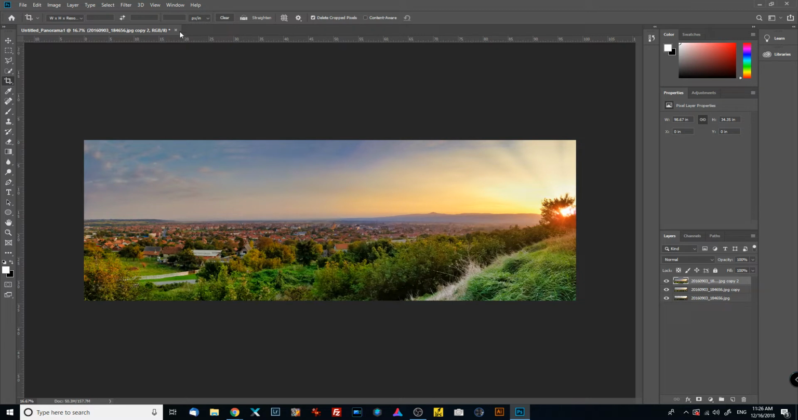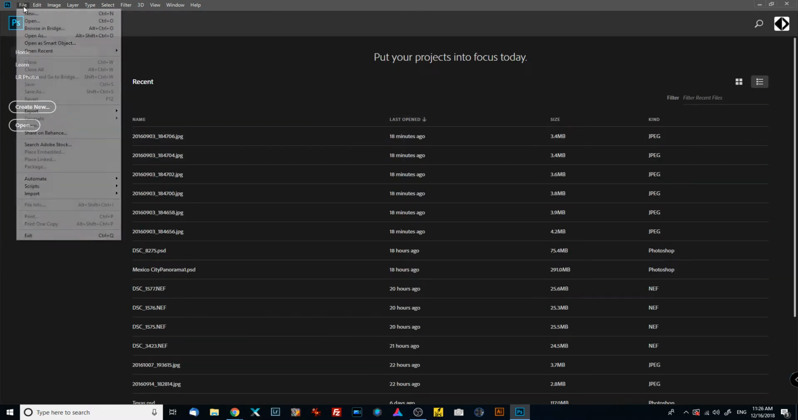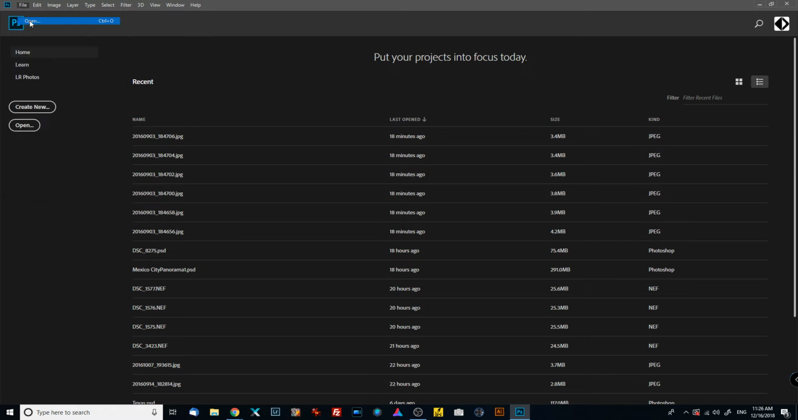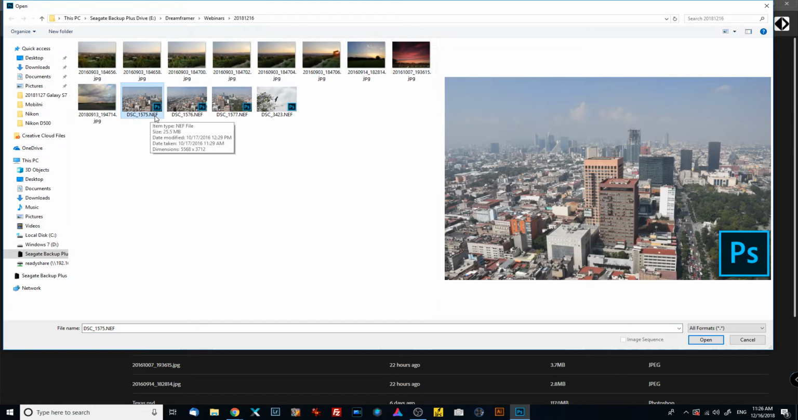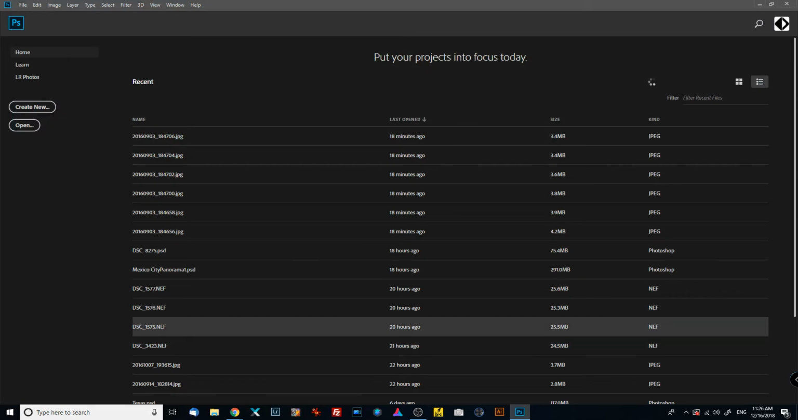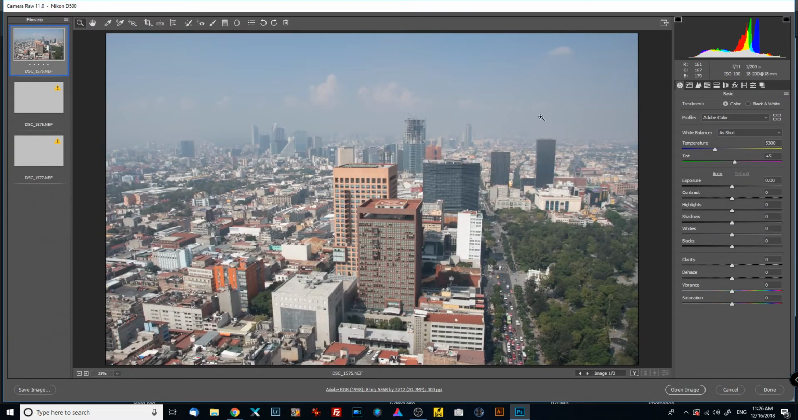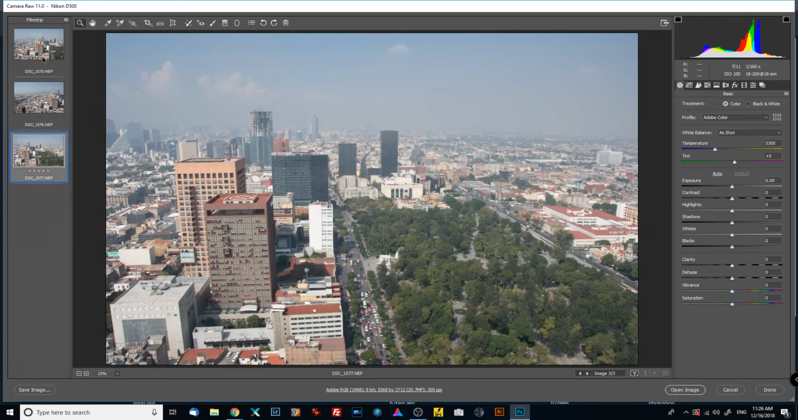Now let me show you quickly how to do it with raw images. I'm not going to save this, I already have that image. So with raw images, I'm going to click open, and I have 3 images. As you can see, they are not JPEG, they are .nef, which is the raw Nikon format. I will choose all 3 images, click open, and Photoshop will open them in Camera Raw. We have 1, 2, 3 images.